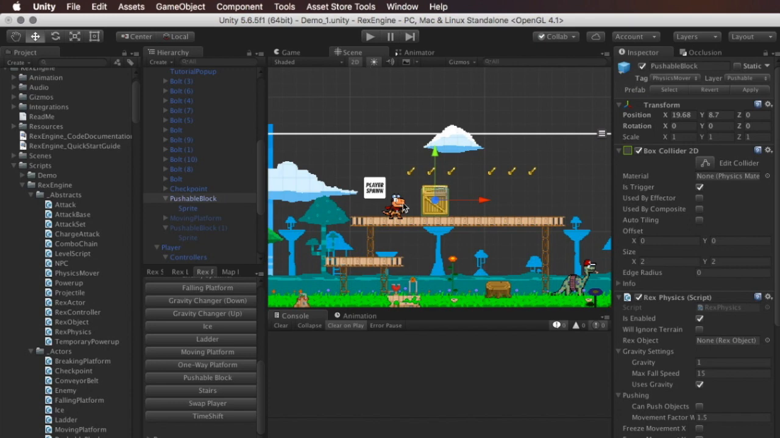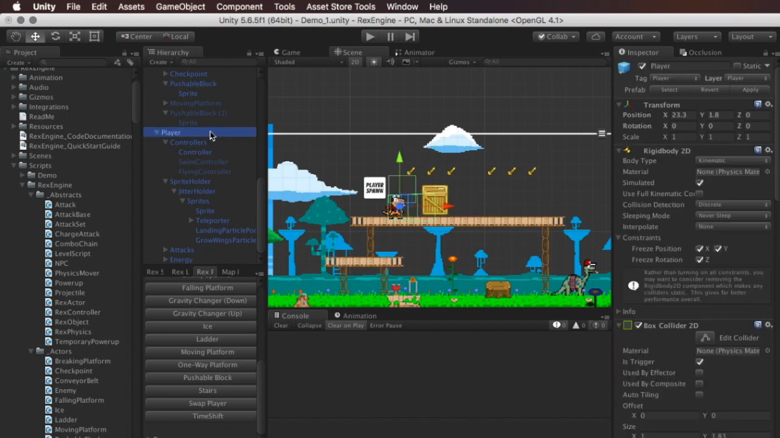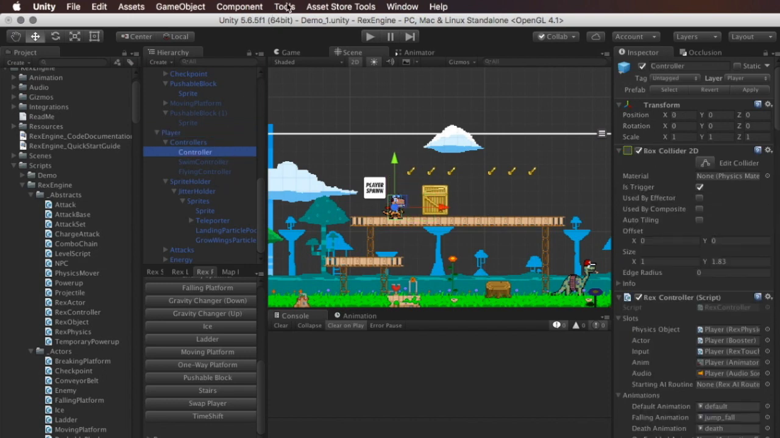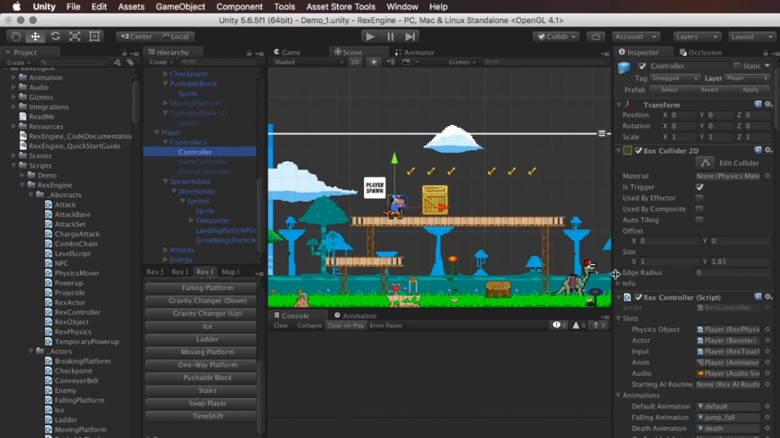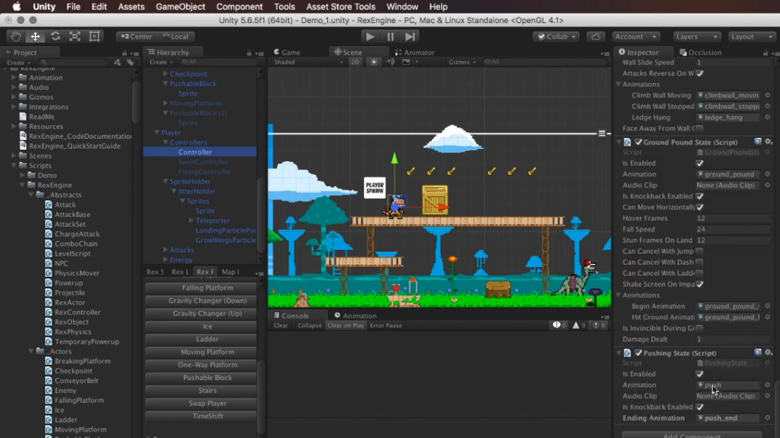So the pushable block is pretty simple. You can create it through the Rex palette here, and as always, you can skin that however you want it to look. And the other component is the pushing state itself. So that's an ability that's going to go on your player. So you can find that under Tools, RexEngine, Add Ability, Add Pushing. And that's going to give you this pushing state, which you can see at the bottom here.